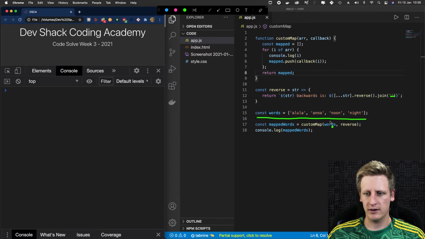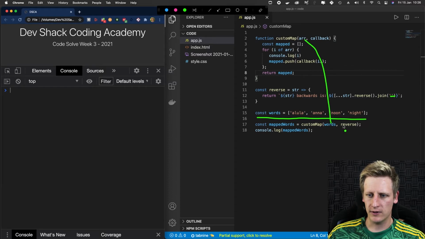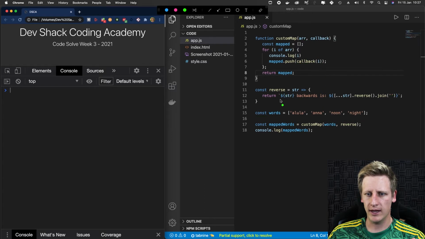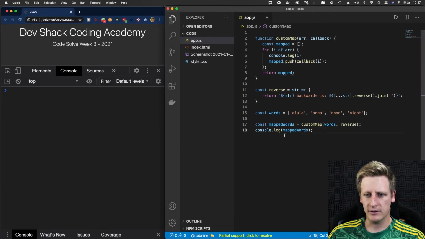So we'll pass in this words array, which will go into that argument over here, and then we pass in this function as a callback. And so when we iterate through this for loop and we push the item into this mapped array, it's going to apply the functionality that we have found over here on every single item. So there's quite a bit going on here, and the idea was to test your knowledge of JavaScript and predict what we're going to get out into the console.